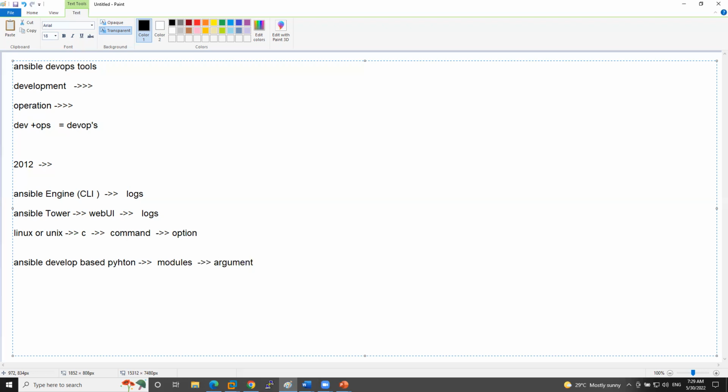Okay, we call it arguments, or also options here. The only thing is, what Michael says is very simple: there is no need to concentrate more on Python. You should only know how to use these modules. For example, I'll give you one example here.